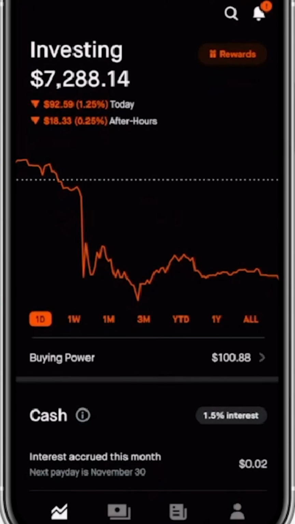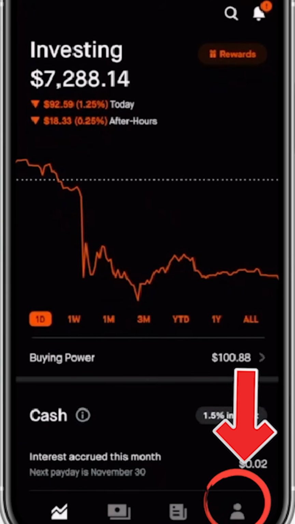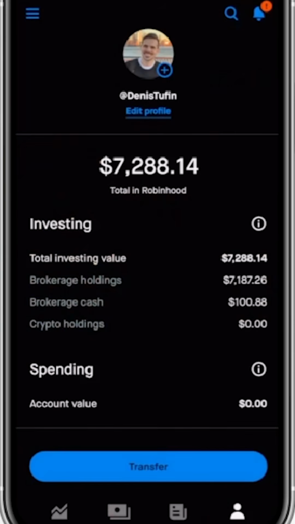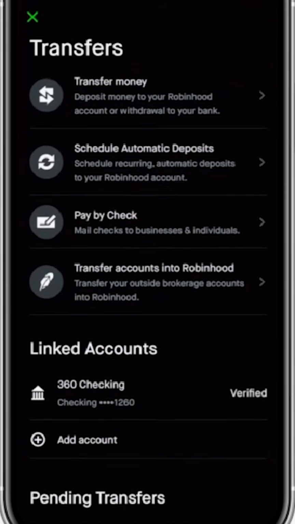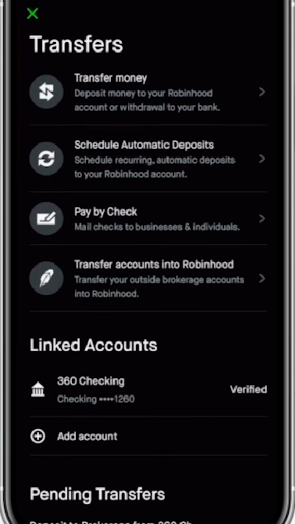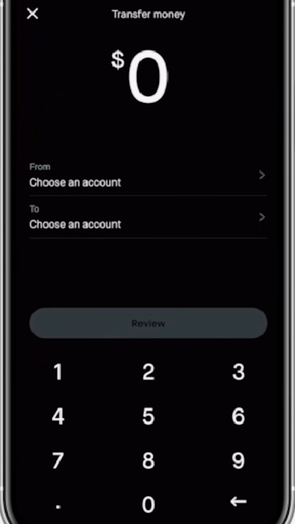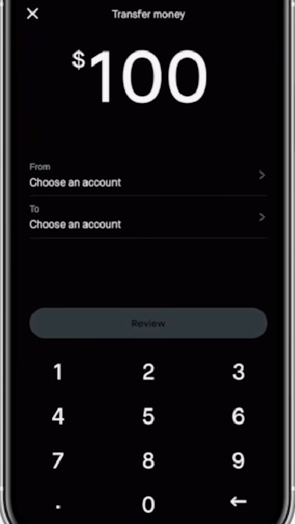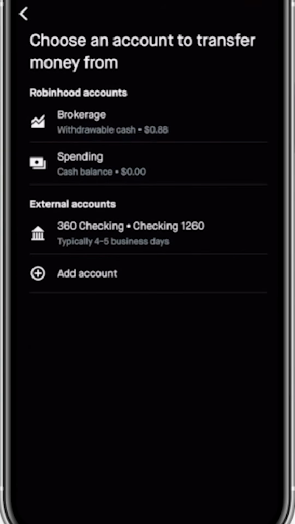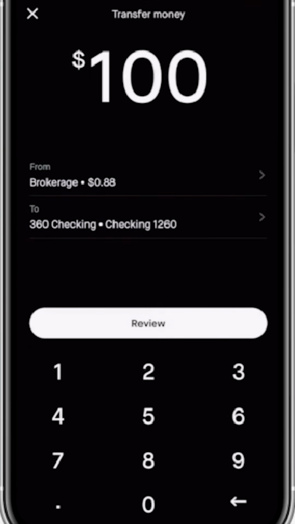Now, once you've sold your stock on Robinhood, I want to show you how to withdraw your money from the account. What you can do is click on the person icon on the right side of the screen here. See where it says transfers, click right over here, and it'll take you to the options where the top option says transfer money. From here, you choose how much you want to transfer from Robinhood. Let's say 100, and then you choose from, and right over here, your brokerage. Now you can see over here, we only have 88 cents available from our brokerage account, even though you saw $100.88 on the actual account. There's a reason for that difference, and I'll go over that in just a second.